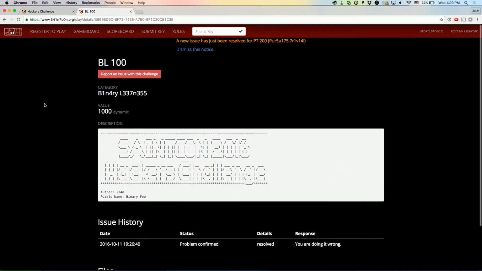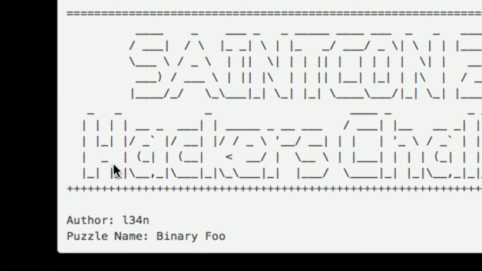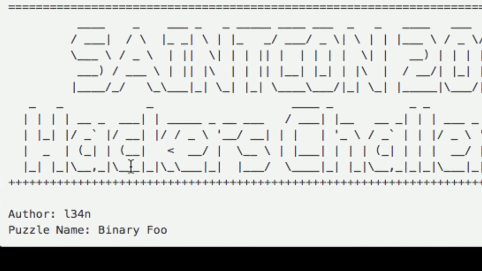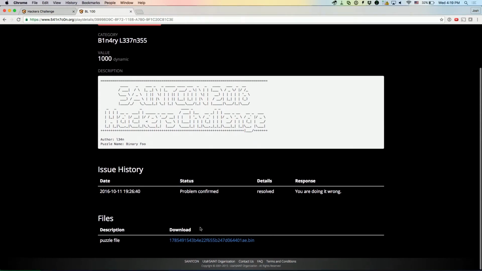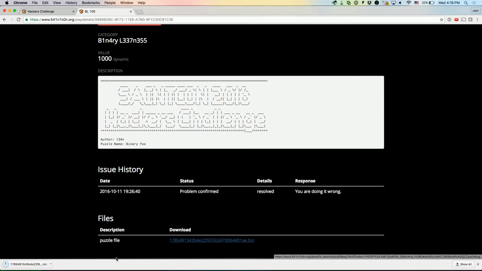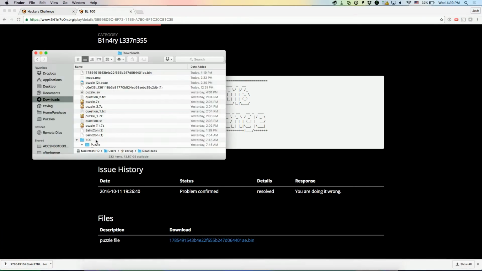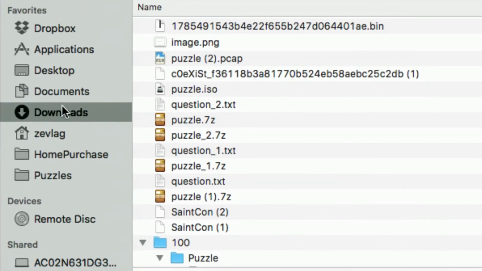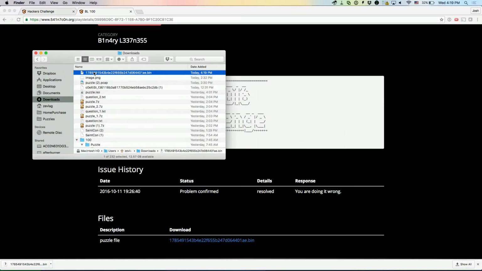Binary Eliteness 100. You look at it, and you get a name. The name of the puzzle is Binary Foo, created by Kevin Howard, or our good friend Lean. So you download the puzzle file. And what do you do first? So you have this file, and you say, what is it? Hopefully I don't blind you all by zooming in, but I'm blind, so I have a binary file.